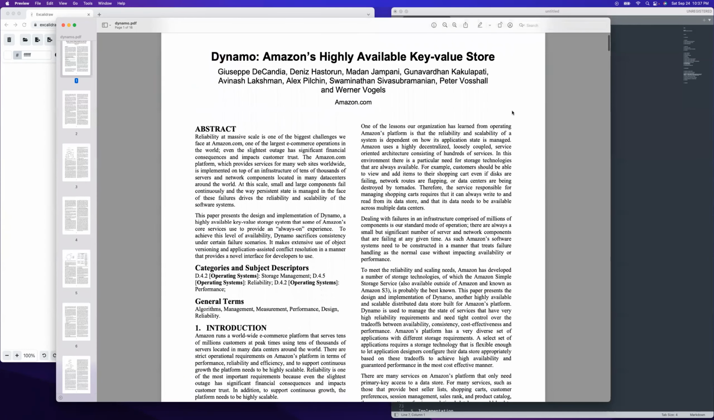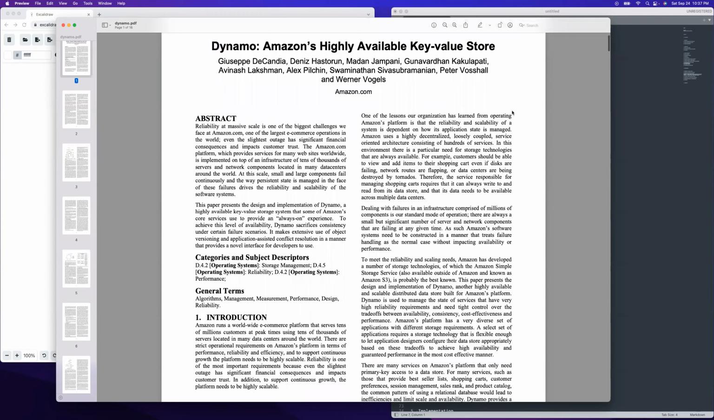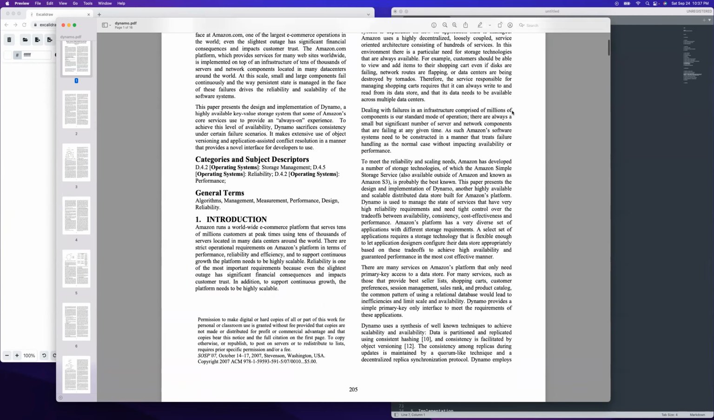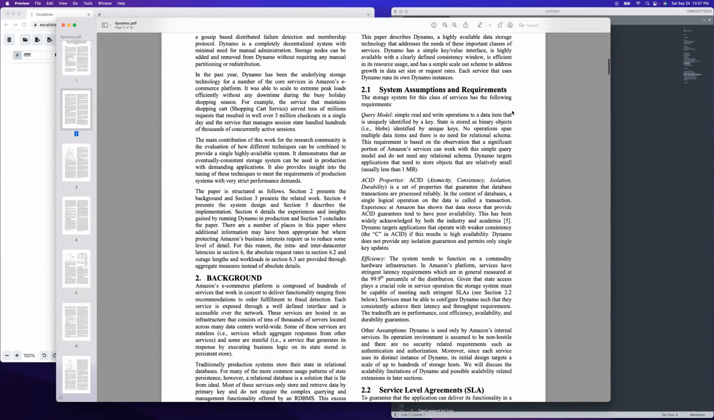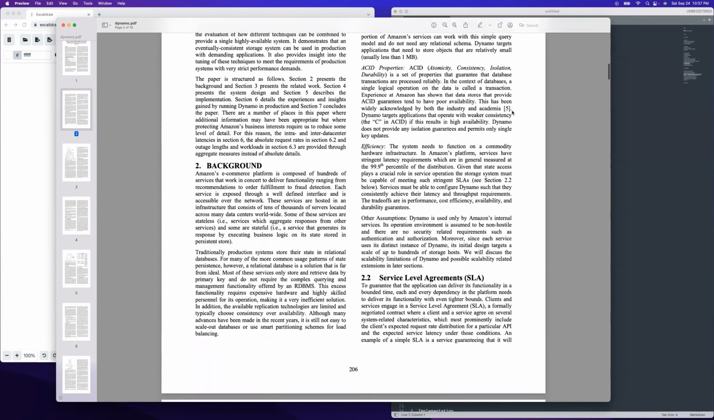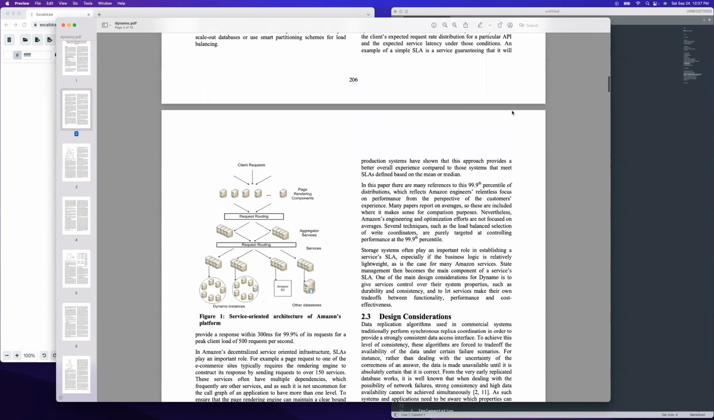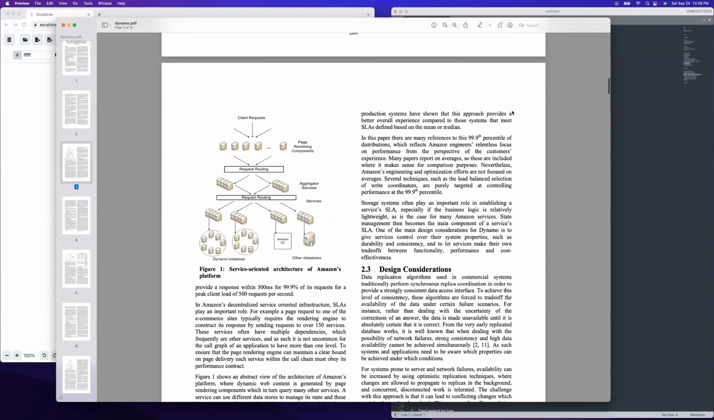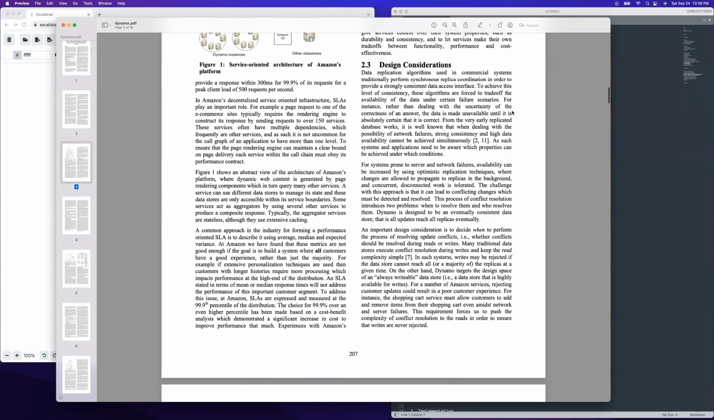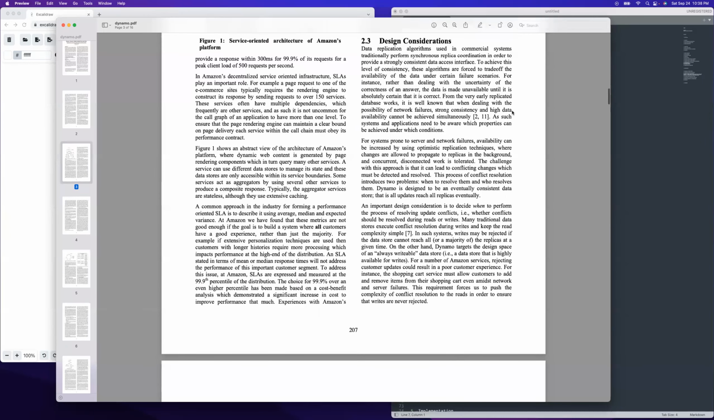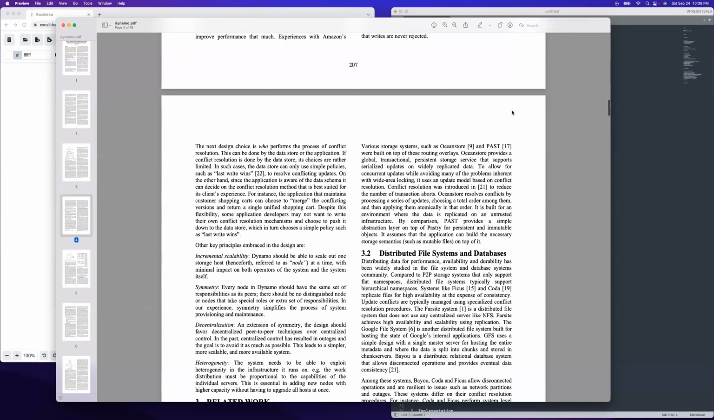This actually covered a lot of stuff in it. I was actually surprised by how many different concepts it touched on. I think it had gossiping in there. I think it had Merkle trees. It actually had hinted handoff as well. It really just covered a really wide range of things.